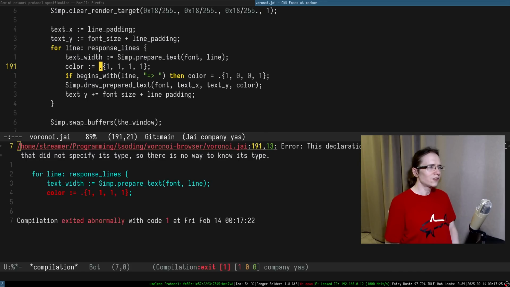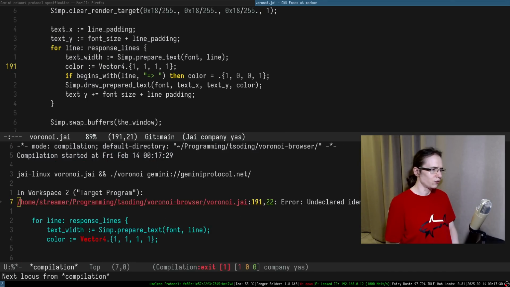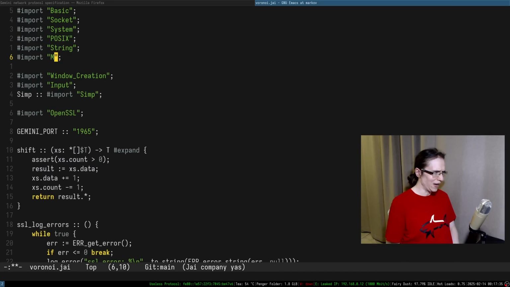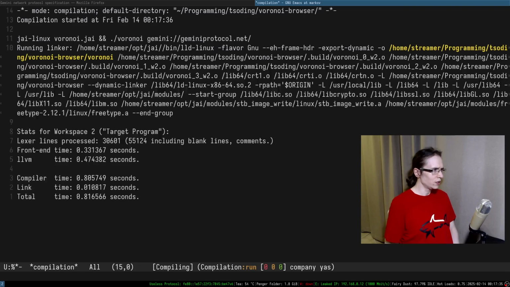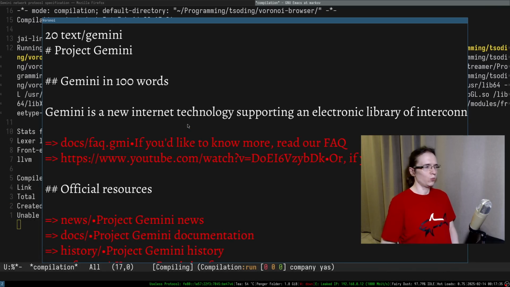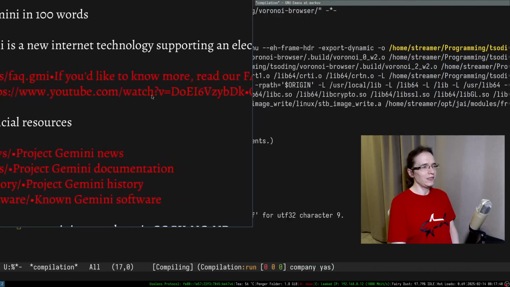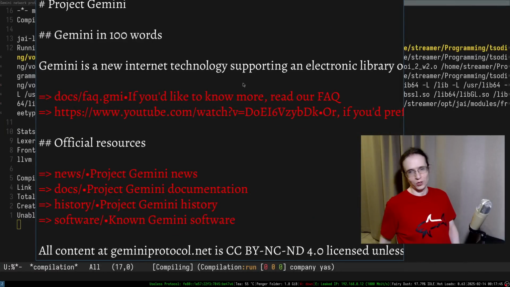Oh, it can't decide that this is a vector 4, right? So it can't figure out that this is a vector 4. Undeclared identifier vector 4. This is because it has to be math. Right, so yeah, look at that. We detected all of the links. That's how easy and simple it is. That's kind of the whole point of Gemini.